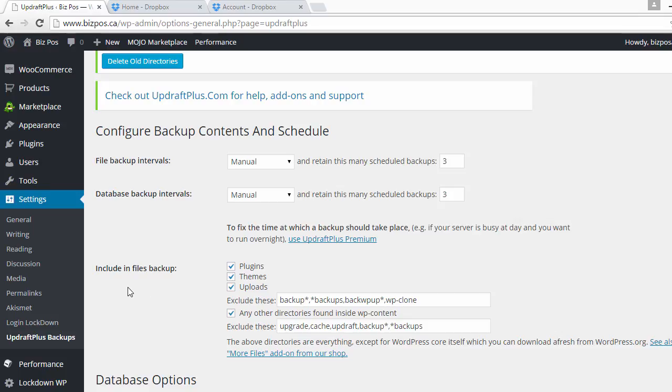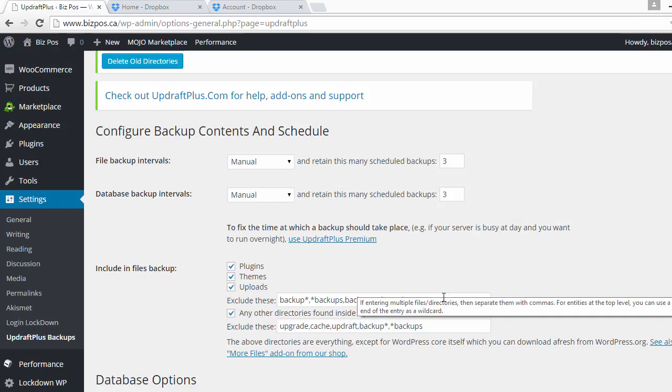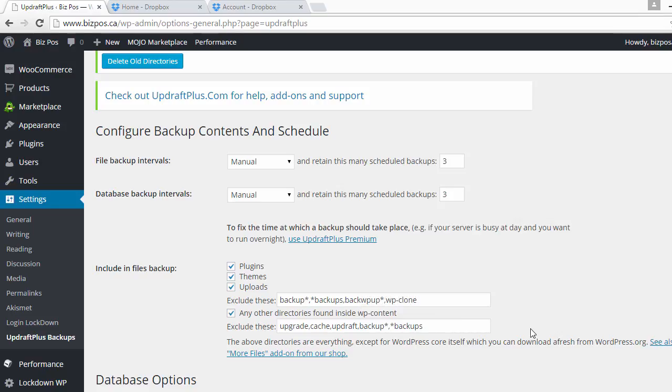And what do we want to include in our file backup? Basically, we want to include the plugins, the themes, and the uploads, so we leave all 3 checked. And do we want to exclude any file that we indicated here? And any other directories found inside of the wp-content folder. And we also want to exclude other files than we indicated here.